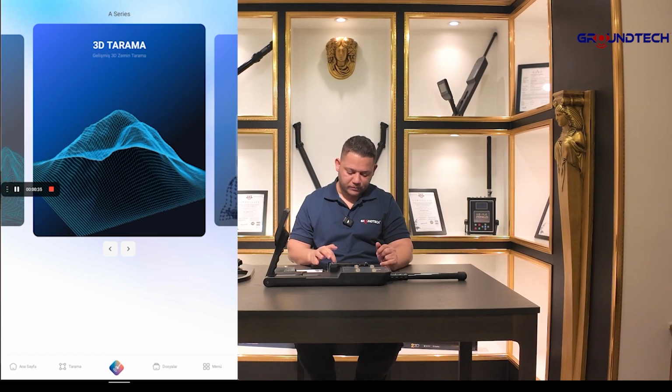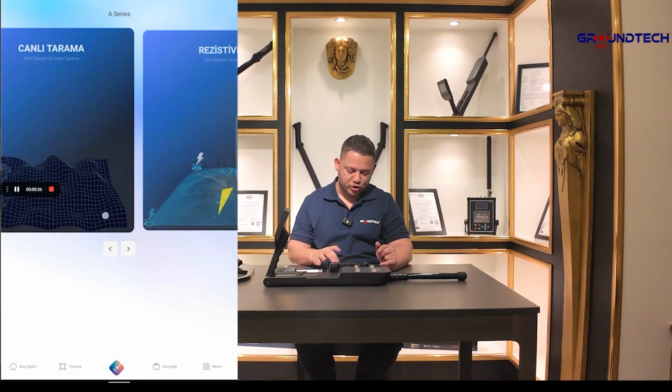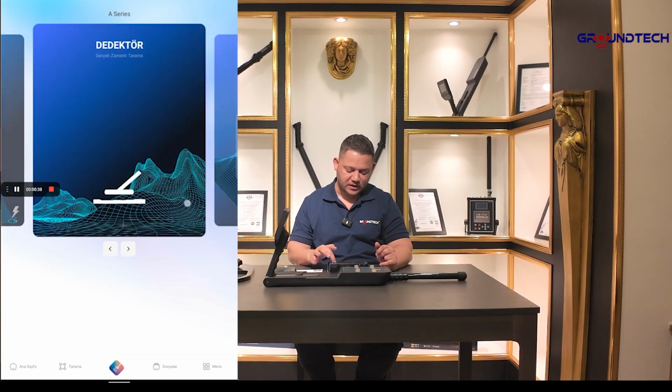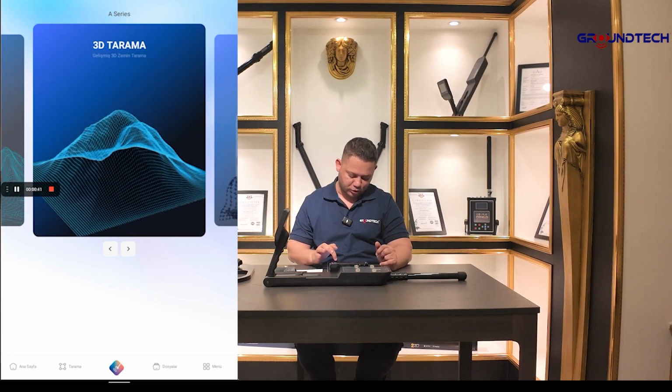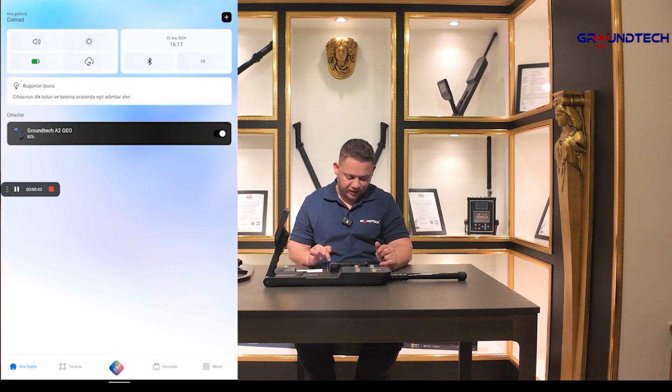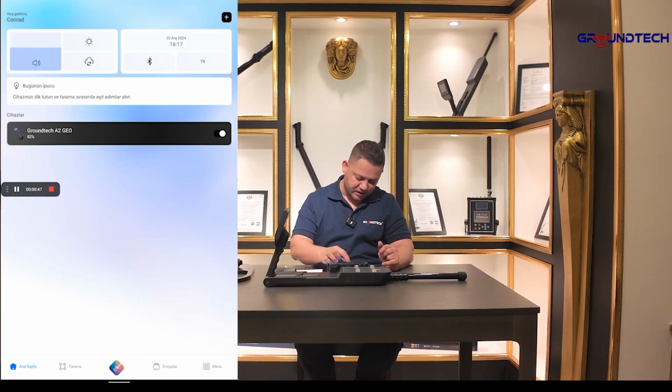Let's see our menu. We can see the 3D scan, we can see the live scan, resistivity and the detector mode is here also. I went to the home page section on the bottom left. Here we can adjust the volume. We can decrease and increase. We can also adjust the light.